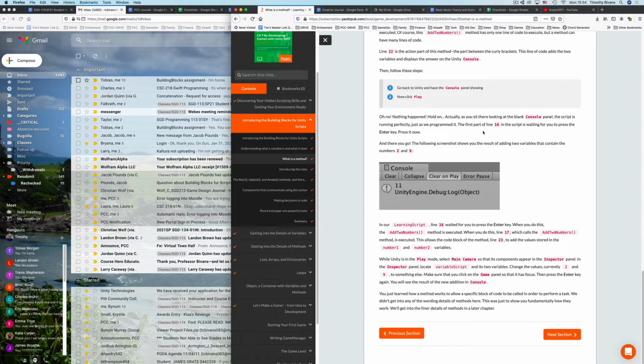And then they talk about running this thing, which I just did. And line 16 waits for you to hit the enter key. Let's see. All right, so we just learned how a method works to allow a specific block of code to be called in order to perform a task. And that's all we needed to do right now.